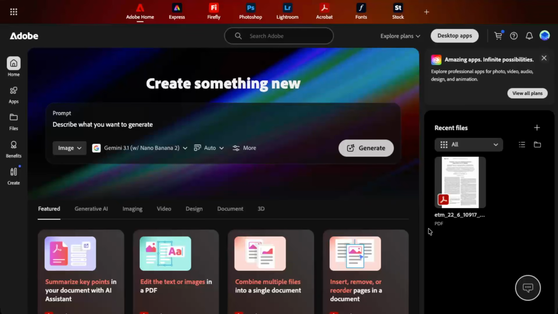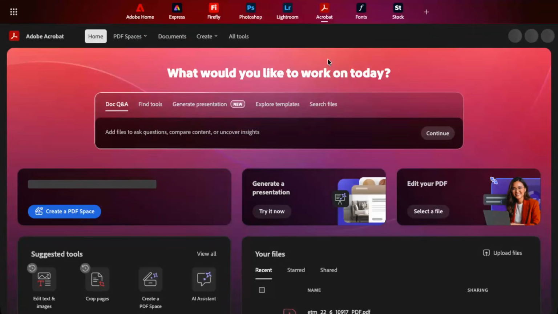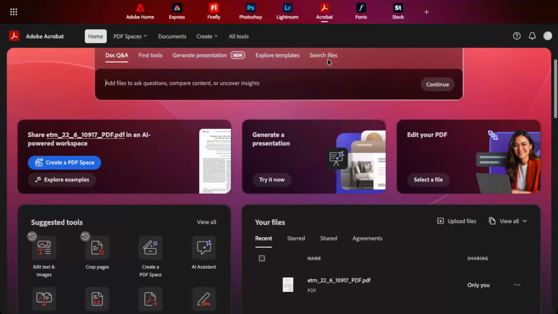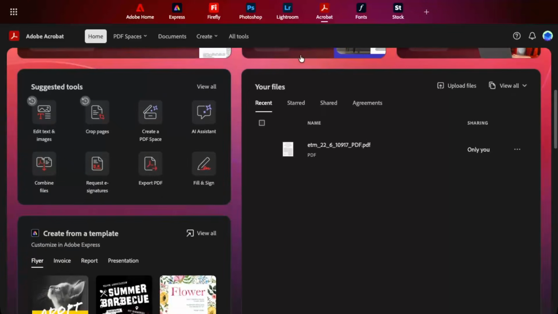Next, look toward the top row of Adobe applications. In that row, find Acrobat and click on it. This will open the Acrobat area of your Adobe account where you can view and manage PDF files. If you use several Adobe tools, the top row can look a little busy at first, so make sure you're selecting Acrobat specifically and not another app with a similar layout. After you click it, give the page a moment to switch over.